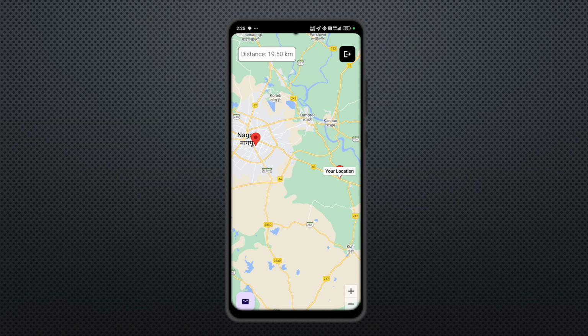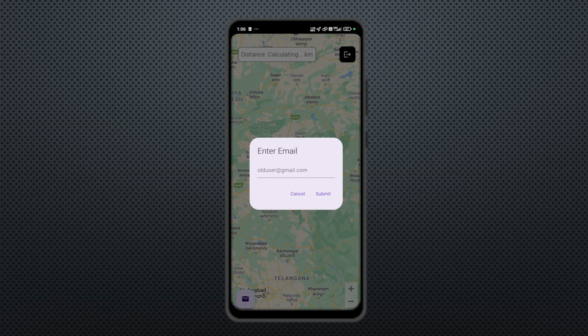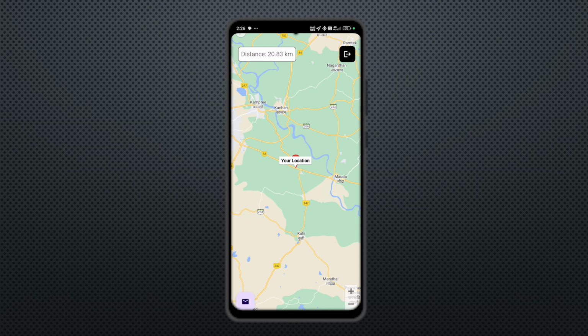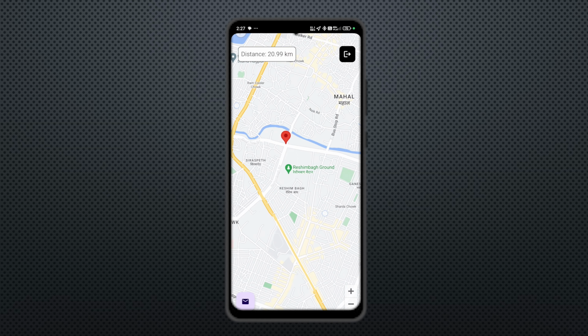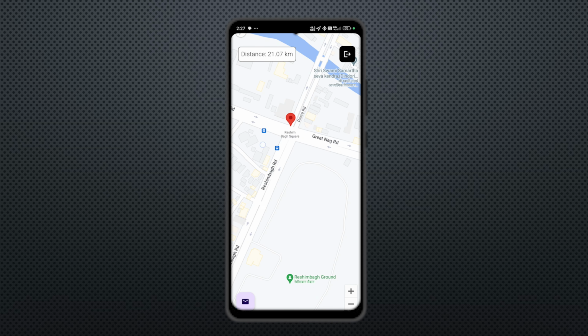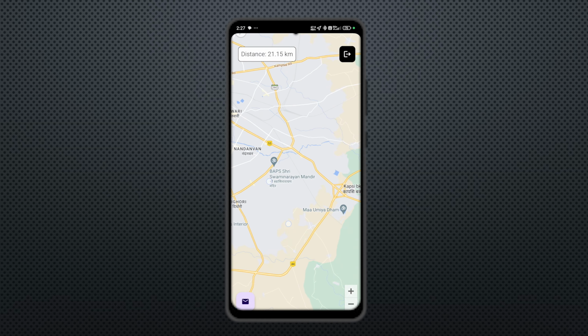Here's our stunning app interface. I designed this app to make it super user-friendly. Simply enter the email address of the person whose location you want to track, and let's see it in action. As I enter the email here, the app connects to Firebase, retrieves the data, and displays the live location and the exact distance right here on the map. The updates are live, and the data is fetched securely and efficiently.